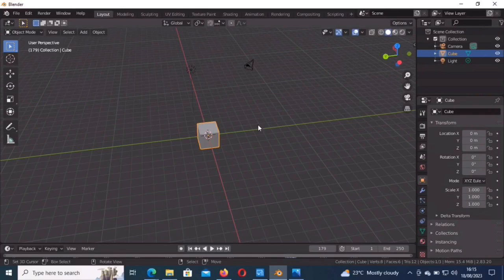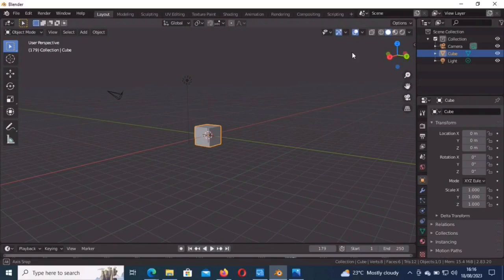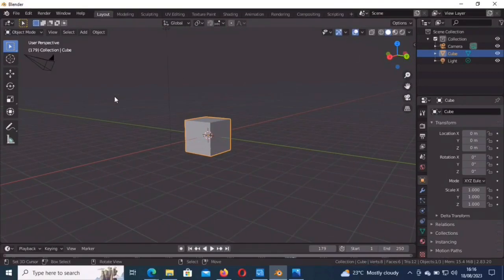It has some default objects like the cube, the light, and the camera. Whenever you open Blender, these 3 default objects will automatically be in the 3D viewport. So the cube, the light, and the camera. This thing over here, which is like a triangle, is actually a camera. This is a light.